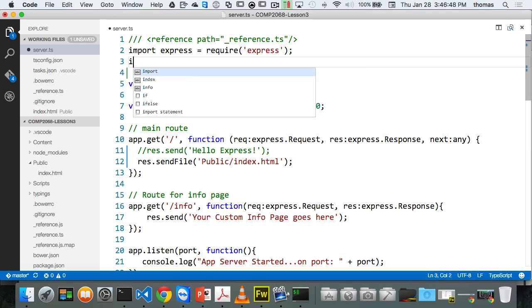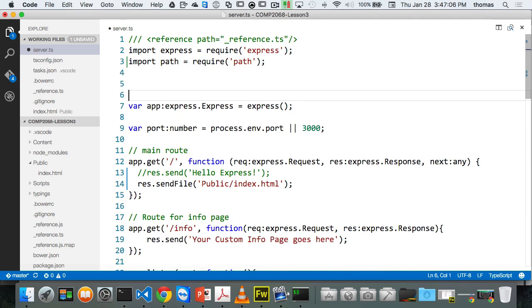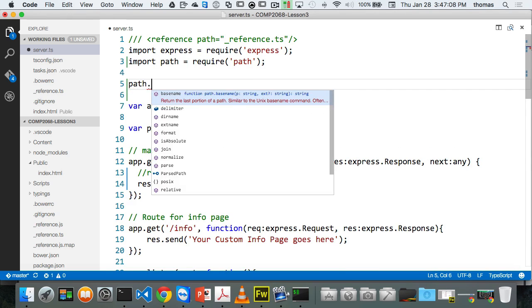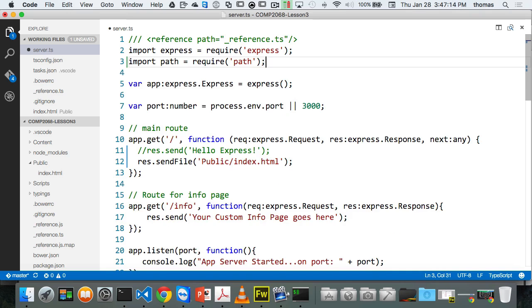I'll say import path is equal to require, and this is right, path. If it doesn't error out, what does that mean? It means it's included, right? There's other ones that are included too, right? Notice how if I look at path now, can I do a path.join? If I can do a path.join, that means I got good code editing. That means that I've got everything I need, right? So that's one thing I need to do.